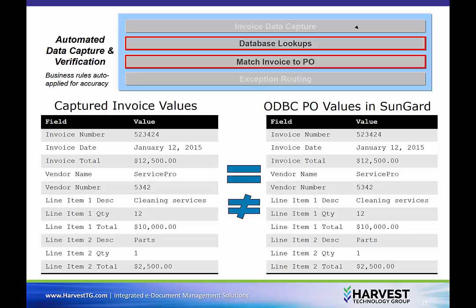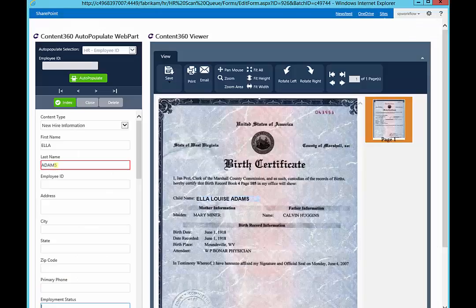Okay, so in any case, when we do perform OCR, we can validate the information against what I have in SunGard. So I can do an automatic check to see if what I retrieved off the vendor invoice matches what's in the purchase order, and then flag those for exception if I run into something that I'm not expecting.